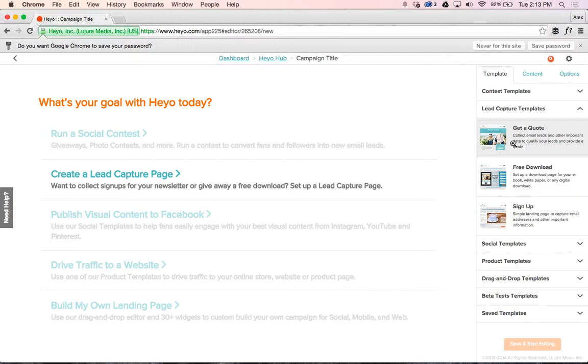So you can use Get a Quote to collect email leads and other important data to qualify your leads before you reach out to them. Like I said before, if you ask for number of employees, business size, you kind of know before reaching out if they're going to be a good fit for your products. Free download is a great way to set up a download page for your ebook, white paper, any digital product you have. And sign up is a very, very simple landing page to capture emails just so you can build your email list.